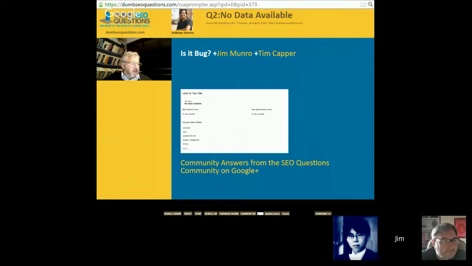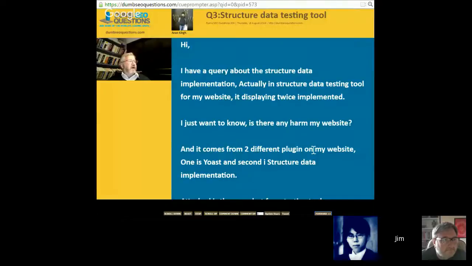All right, let me tweet that, and we're on to the last. I only have 3 questions tonight. This one from Aaron Singh is on the structured data testing tool. Aaron said, "Hi, I have a query about the structured data implementation. In the structured data testing tool for my website, it is displaying as implemented twice. I just want to know, is there any harm to my website from this?"